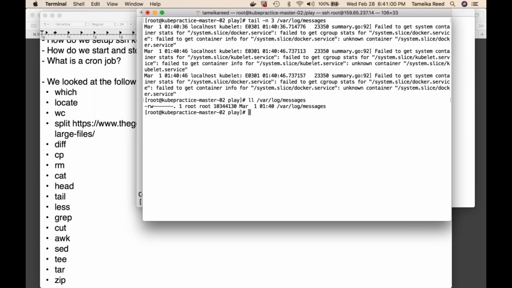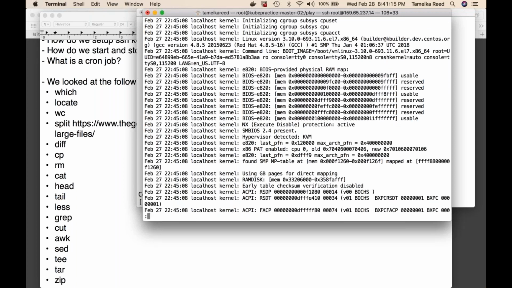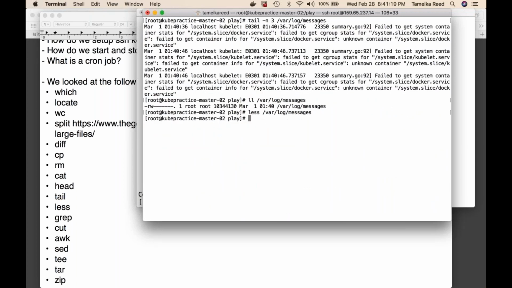Right? I did an ll, sorry. less /var/log/messages. You see, I'm reading the file, but as you can see, I'm able to control it. Like I could page down one line at a time. I can hit enter. I could do a couple of things.